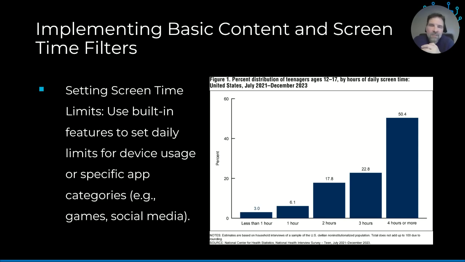So set the time limits, explain why you're setting the time limits, and there should be not much trouble after they have been told why. Because they have homework, they have other activities they should be doing, and boredom is good. Remember, boredom is good.